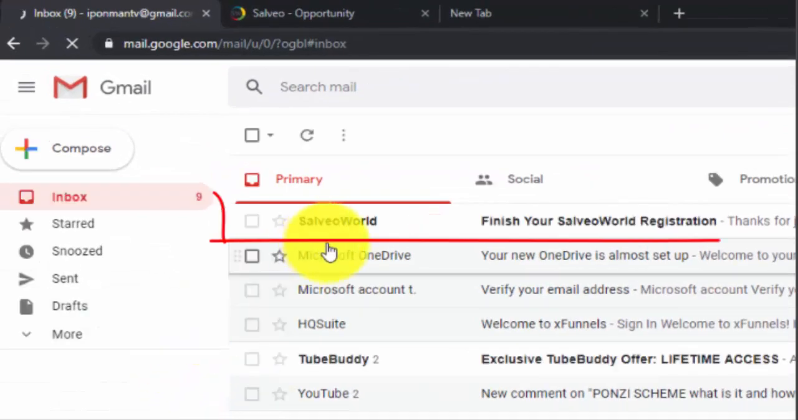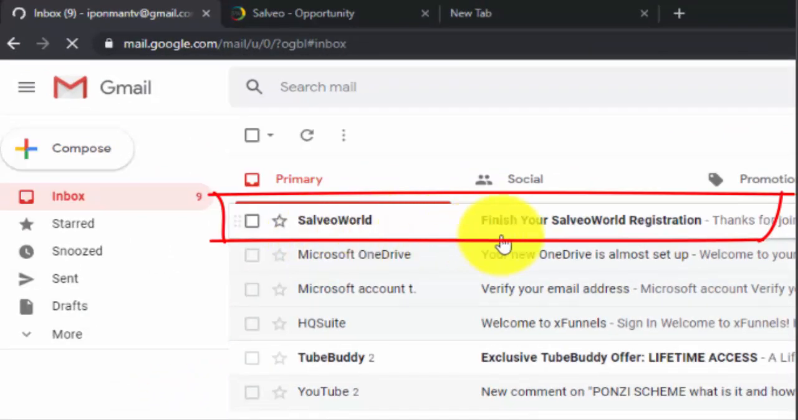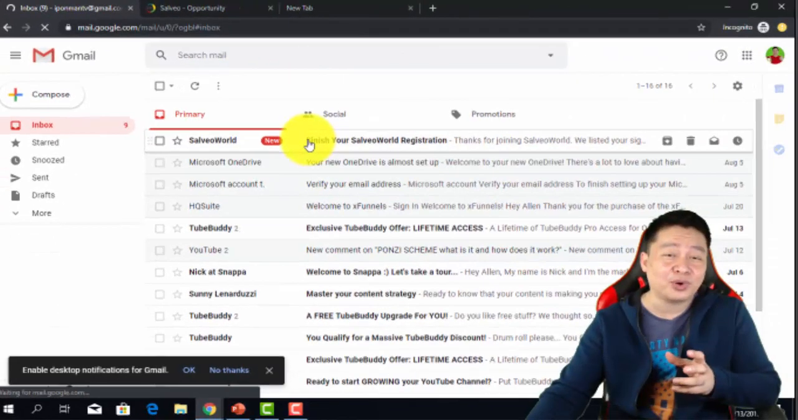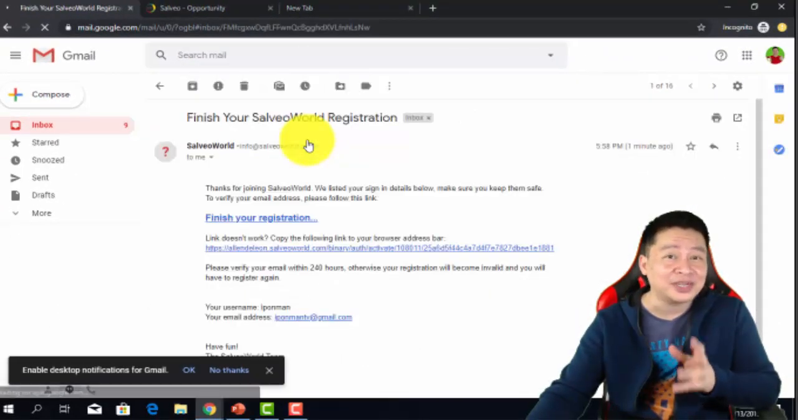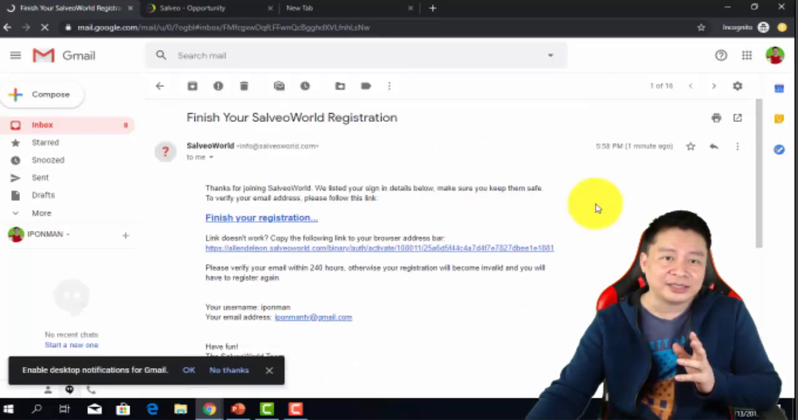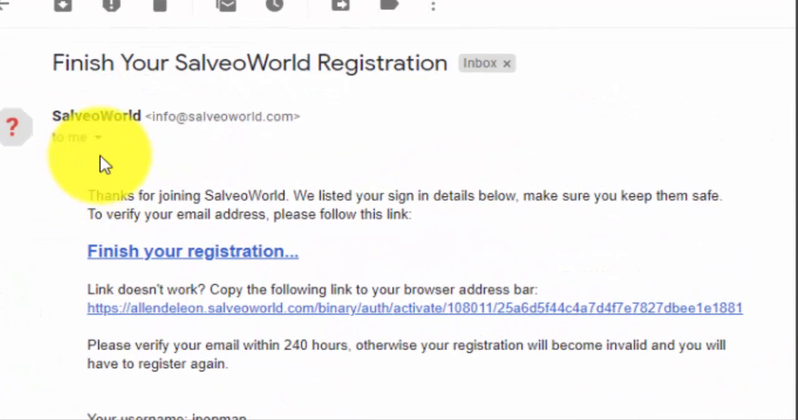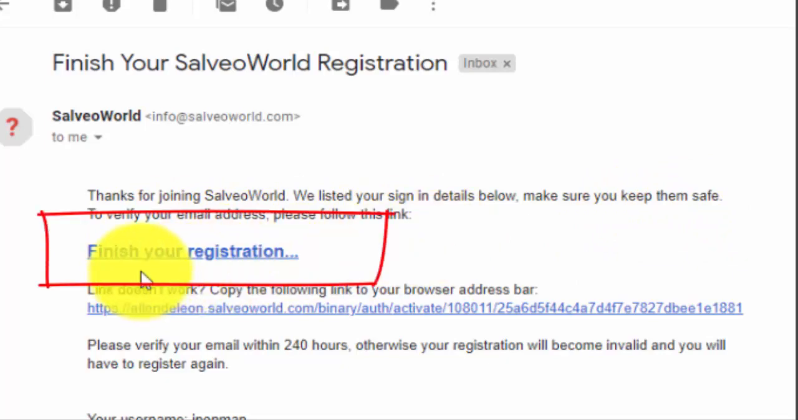Okay, kung makikita mo, eto, Salveoworld, finish your Salveoworld registration. So, this is very important. Kinakailangan, after mo mag-sign up, you have to proceed sa email address mo para to complete your registration. So, ang gagawin mo lang dito is, sabi ng email ni Salveoworld is, "Thank you for joining Salveoworld. We listed your sign up in details below. Make sure you keep them safe. To verify your email address, please follow this link." So, it's important that you click itong finish your registration. So, i-click natin.